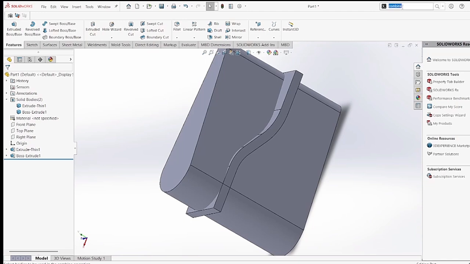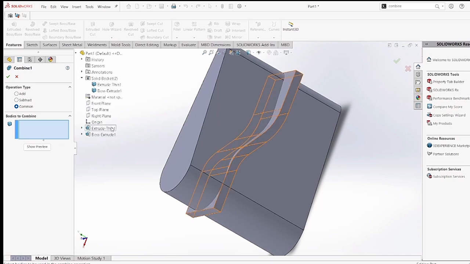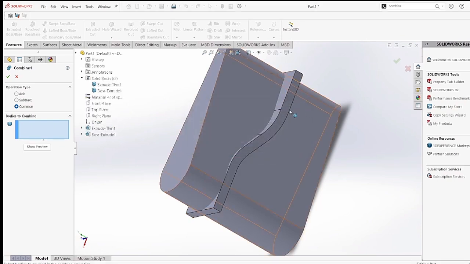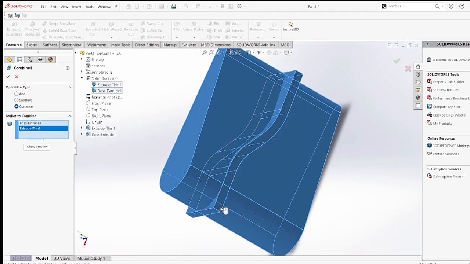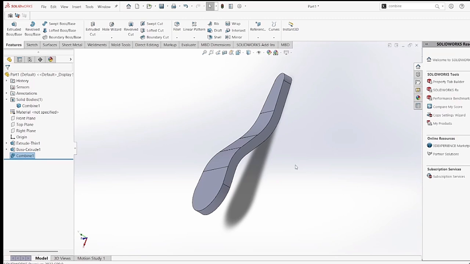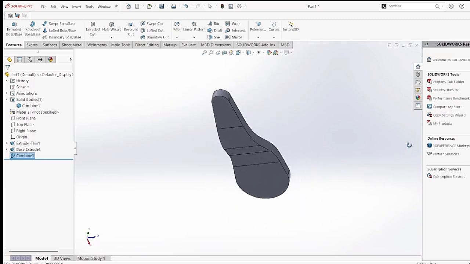Now combine. Okay, I'm going to select combine. I'm going to select the first body. Any body you can select in any order. They're saying that it cannot be selected from the tree, so you have to directly select from the drawing. So this body and this body. Show preview like this. Okay, this is what I wanted. Now this is the drawing which I wanted.